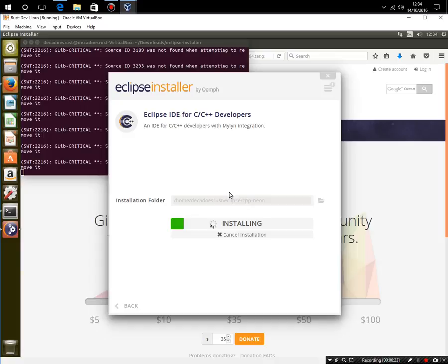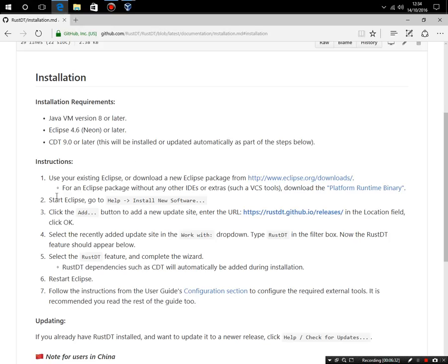Hopefully that'll cover all the bits that are needed, and then we'll try and get the plugins dealt with. Let's take another look through this. Start Eclipse and go to install new software, add button, RustDT.